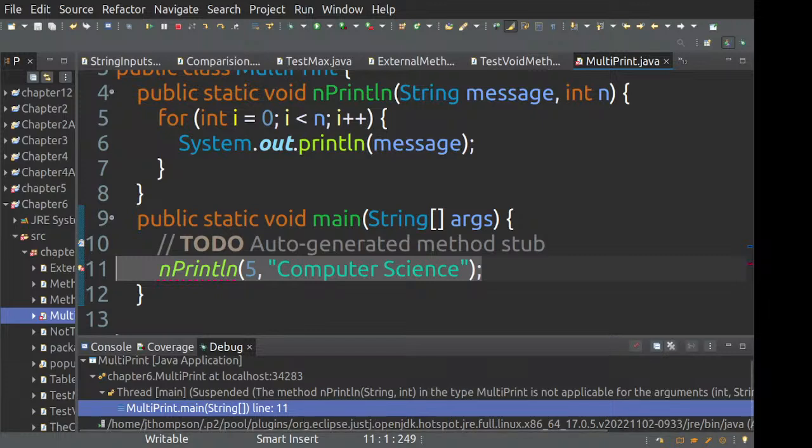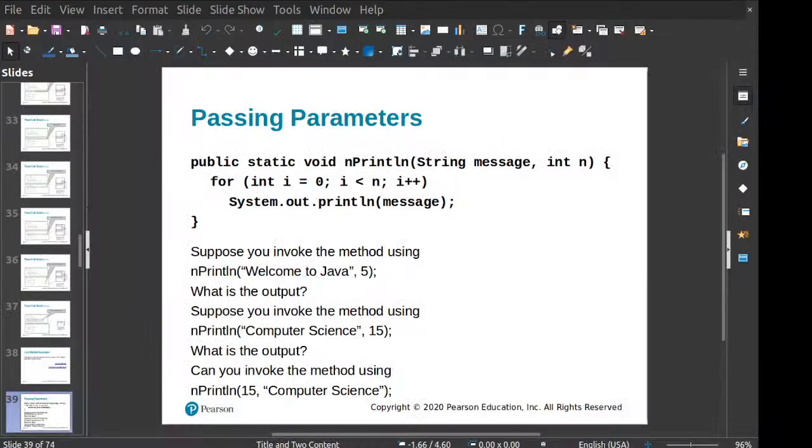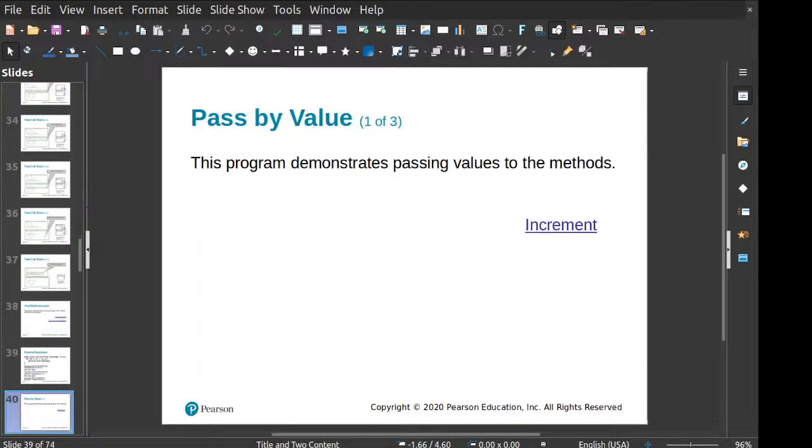All right, let's continue on with our foray into methods and looking at all the different things we can do with them. All right, so pass parameters, we can have void, we can have it return.